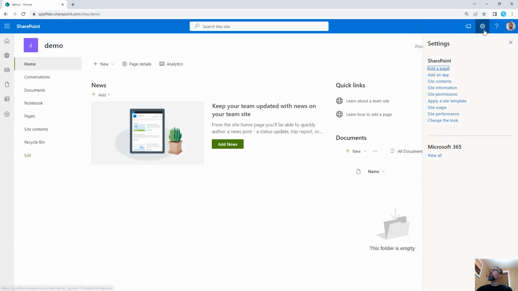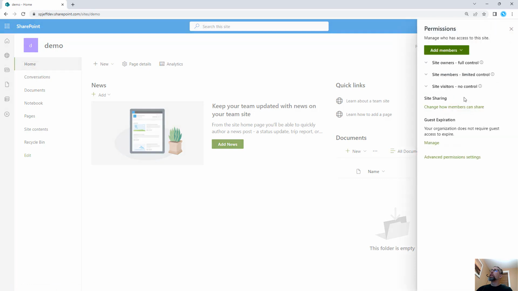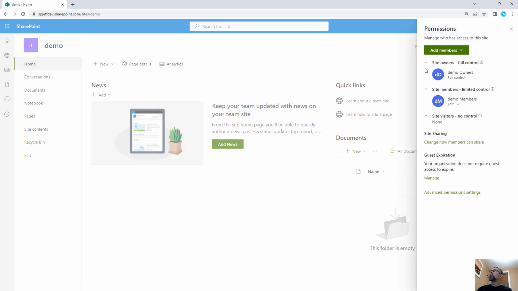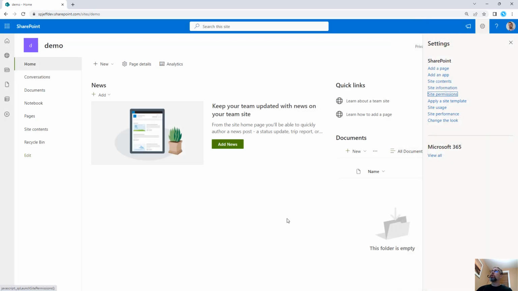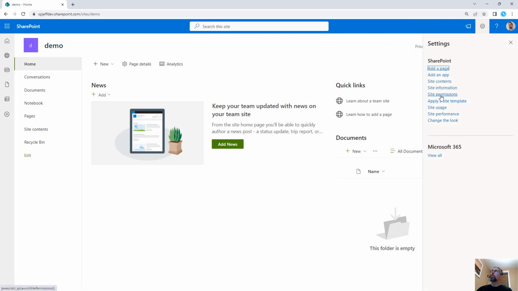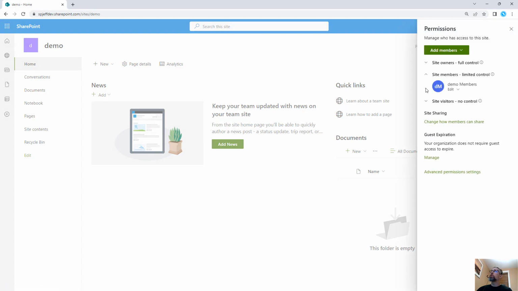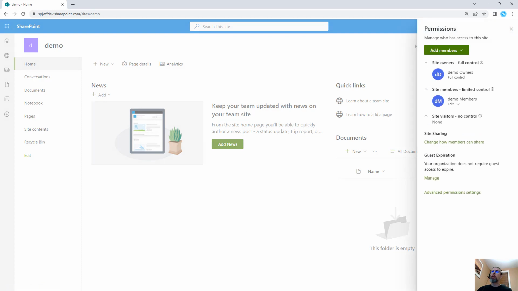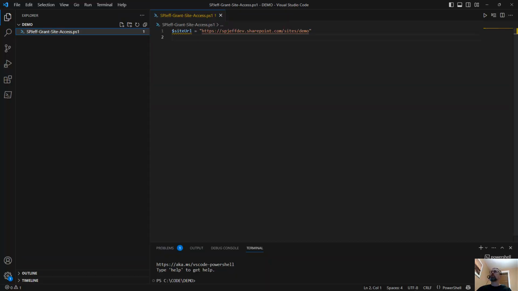There are a few features, of course, in the GUI where we can come into the gear in the top right, and we can check out things like the site permissions and see that we have owners, members, and visitors. But what if you wanted to grant access to the site using automation? Well, you don't have to be an admin. You don't have to have special tenant SharePoint admin rights. Anyone that has the ability to modify the permissions of a site can use PowerShell PnP to connect to the site and to grant access.